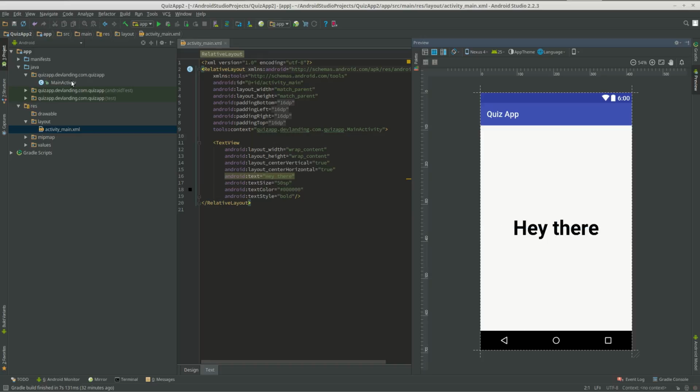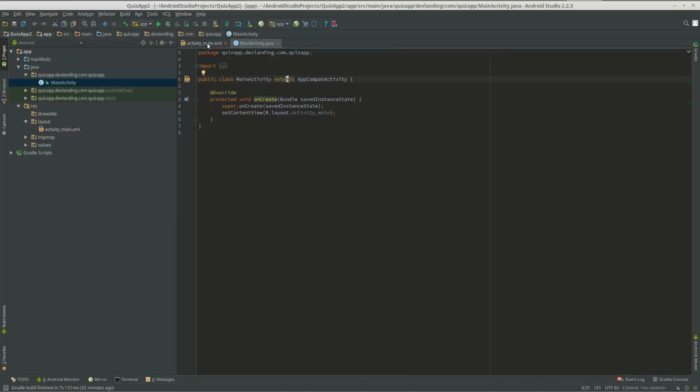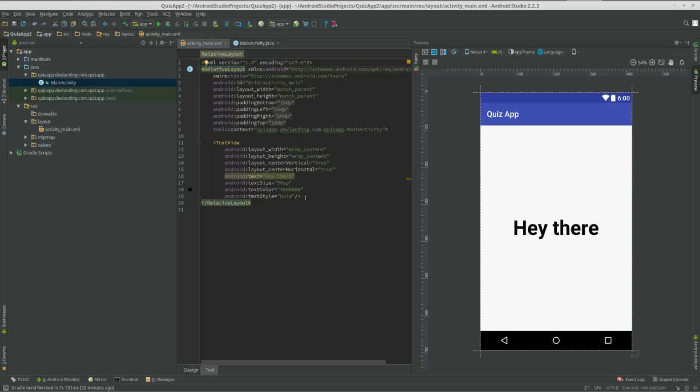Now we can edit things in Java, but first we need a way to access it. To access it in Java, we need an ID. This is a universal ID in our app, and we just need it unique. So we can do hey there text. Just do that.